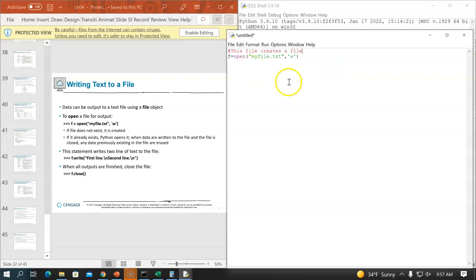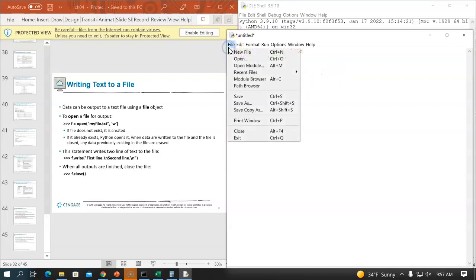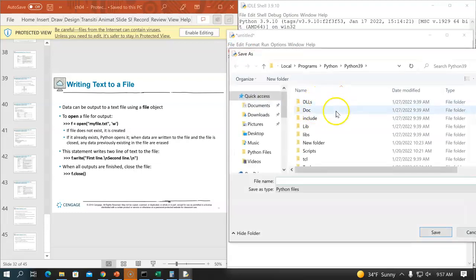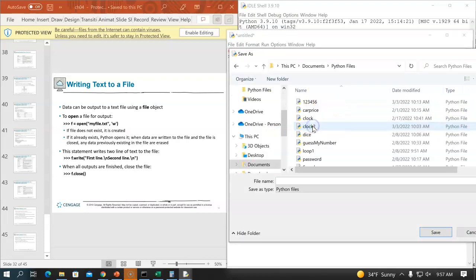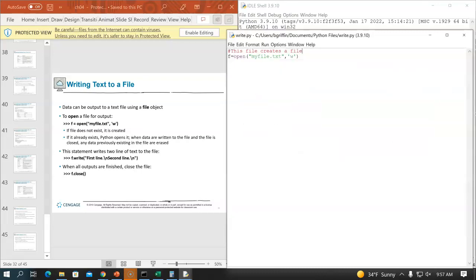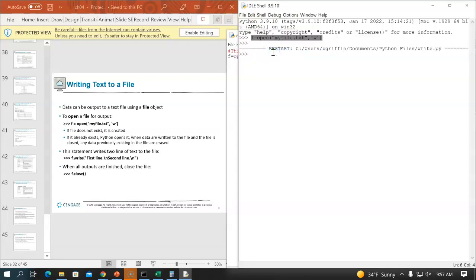Well, that's really iterative. But I need to save it in a specific place. And so I'm going to do the save as, and I'm going to save this under my documents, under Python files, and I'm going to call this write. So now it's got a name, I know where it's at, and so if I run this, run module, it doesn't really display anything because it didn't do anything very exciting.